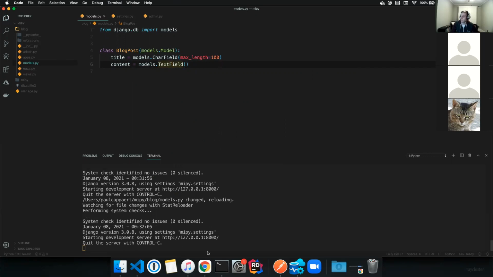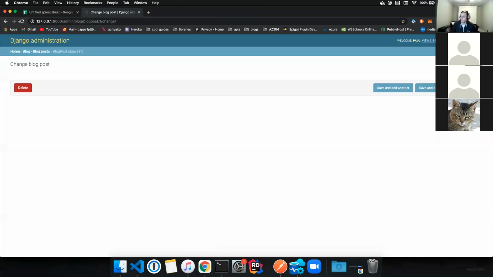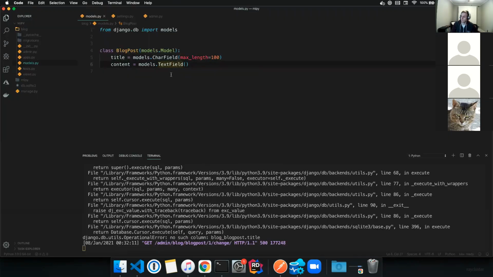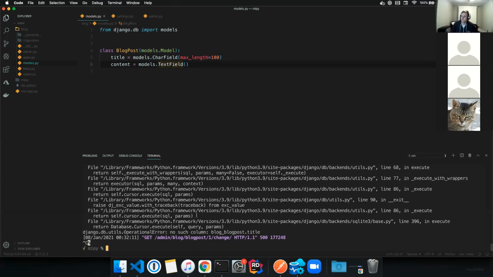Now that we've done that, let's go ahead and reload this page. And now you see, oh, there's no such column, blogpost.title. Well, this is because we haven't migrated, so the database hasn't actually been updated. So let's go ahead and stop the server now that we've added these things. And we need to do those two steps again.